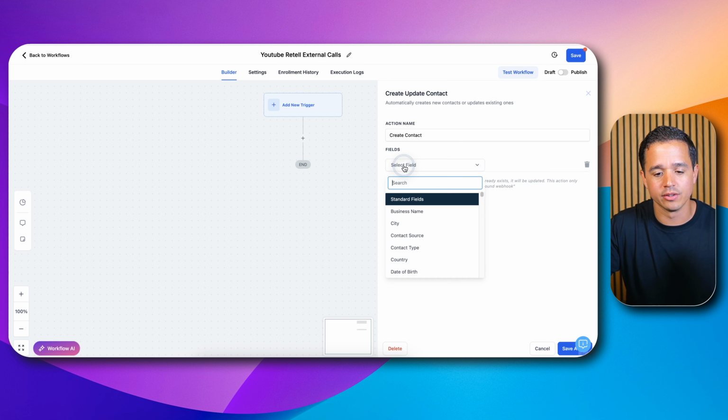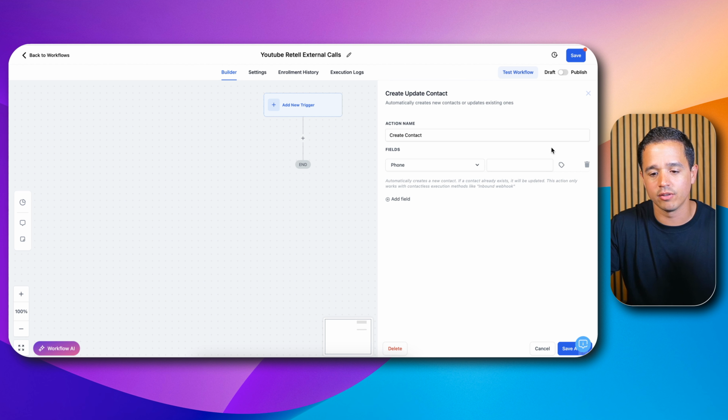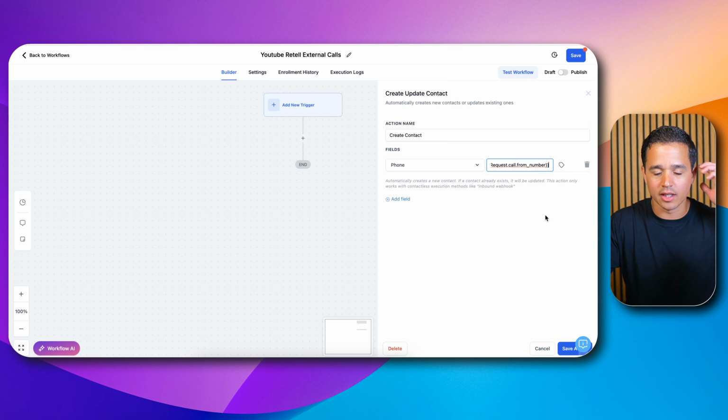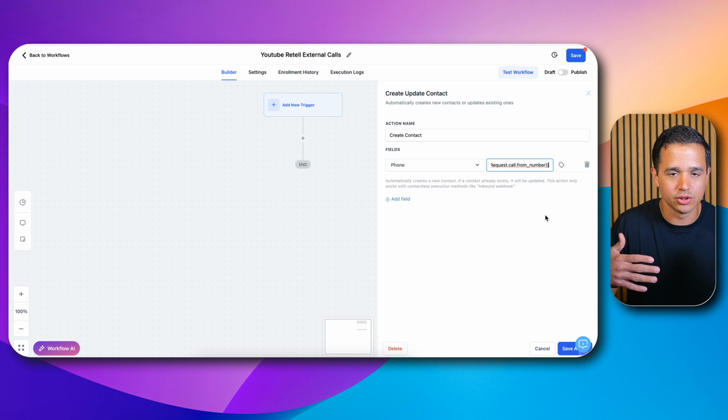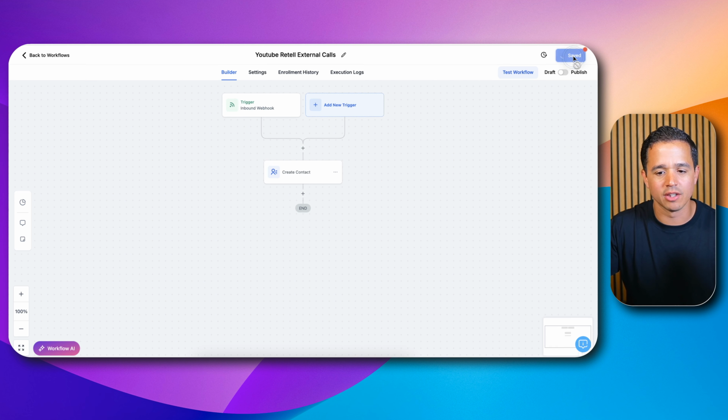So we're going to add field, and I'm going to search for phone number, because that's the information that we have. And if we come in here inside of the webhook, we're going to see if we can find the phone number inside here. So let's see, call from number. There you go. So we're going to create a contact using the from number, because I originated the call into the AI agent. So the from number is the phone number for the contact. Hopefully that makes sense. I'm just going to click save, and I'm going to save the workflow because I like saving early and often.